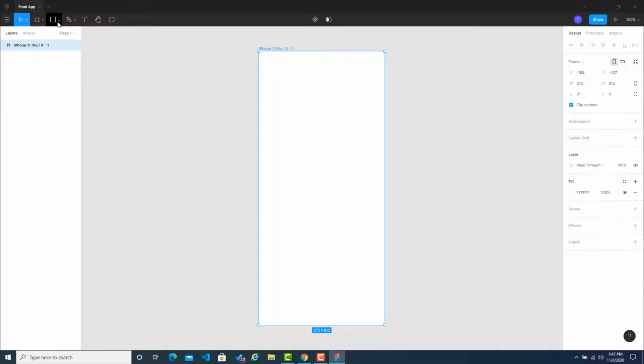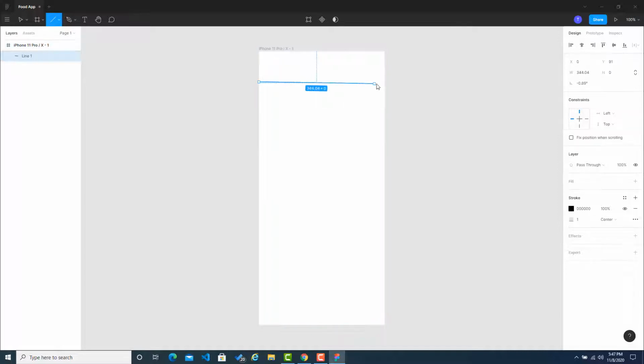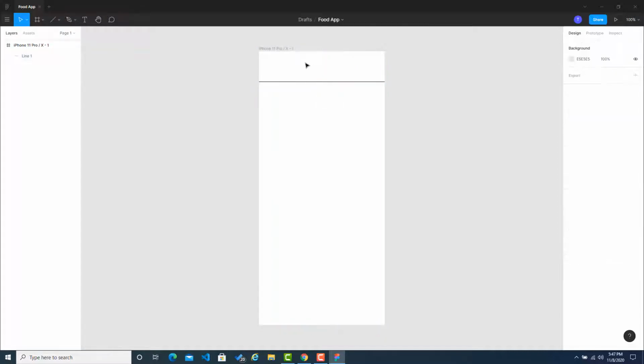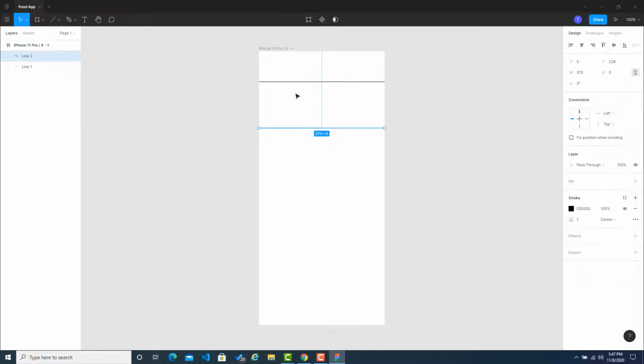So let's click on line, and let's create the first line. At the top of this I will have the menu icon, then the name of basically breakfast or lunch or dinner, something like that, then the profile picture. Then I will have another line. This line will be responsible for the food and restaurant and the search bar.